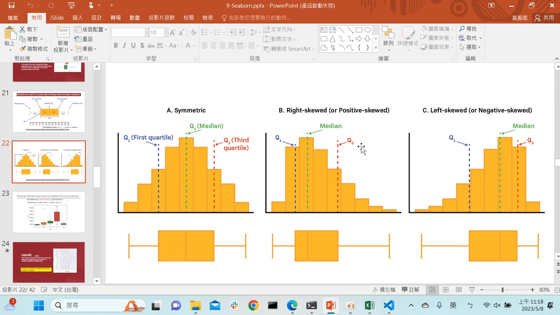Actually, I think it depends on the meaning of the words. I would guess that this is left skew and here is right skew, because it is on my right-hand side and here is my left-hand side, but actually it is different. That is right skew, and here is left skew.